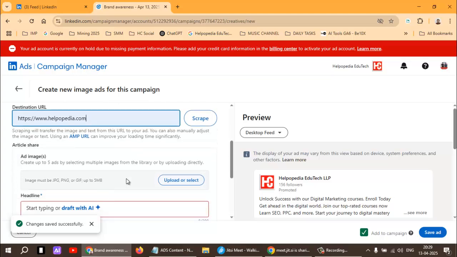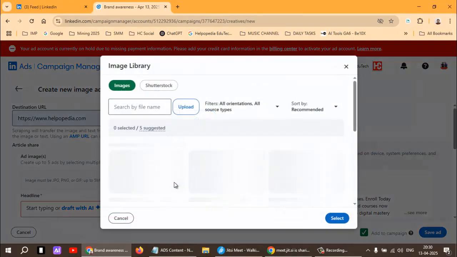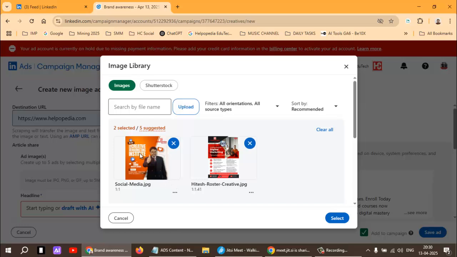After that I can use the images. Create up to 5 ads by selecting multiple images from the library or uploading directly. So I can click on upload or select. Let's see if I have some images. Yes, I have two images, so I can use those. One and two I can use, and I can also upload images as well.